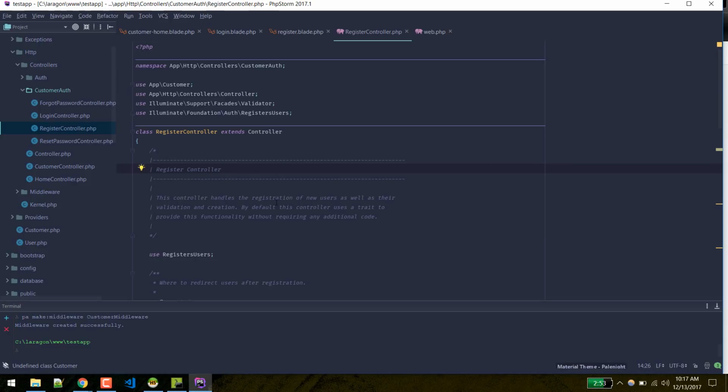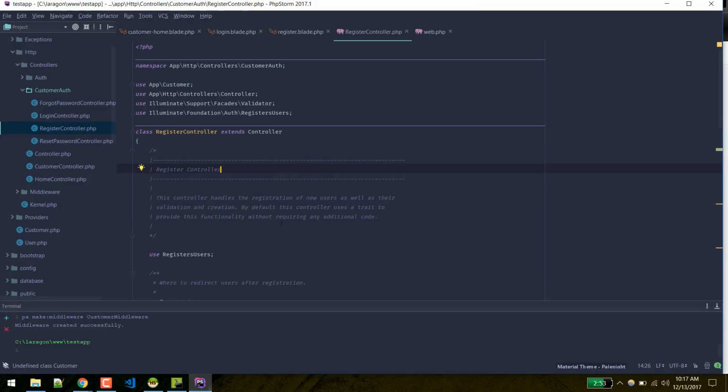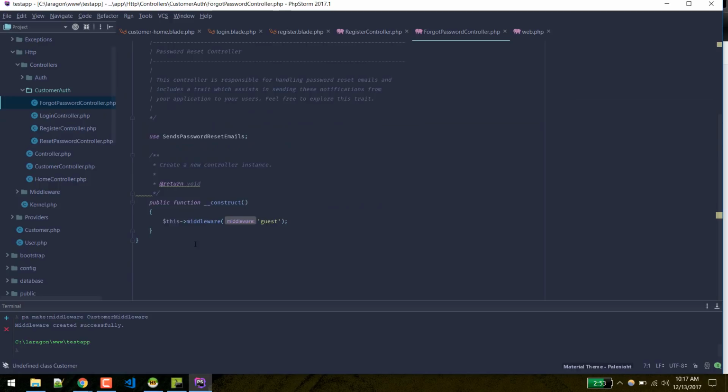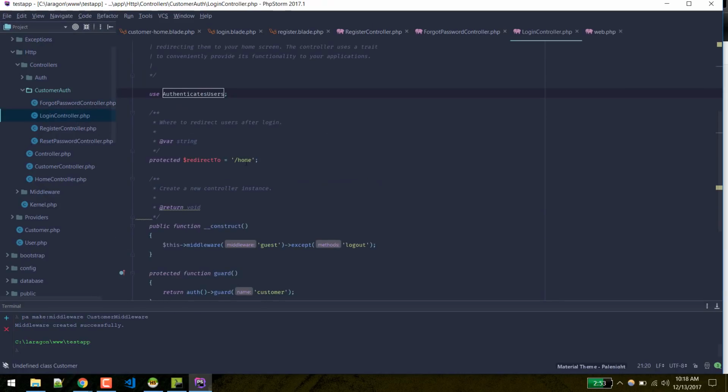And now we need to fix the redirection issue. So it is redirecting us to login, actually this login. So what you can do here is, yeah, so it is using this guest middleware. Just comment that out in your all controller.